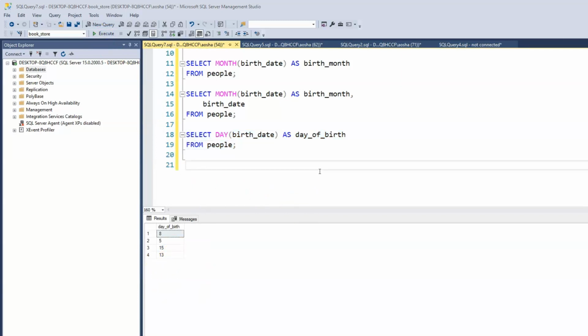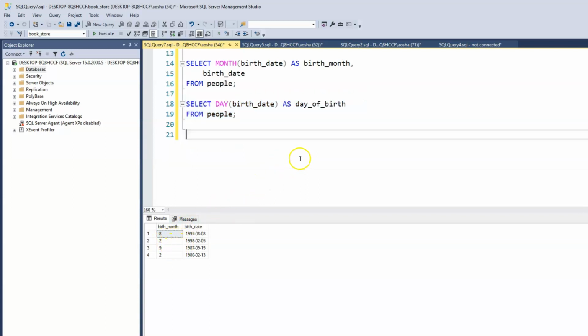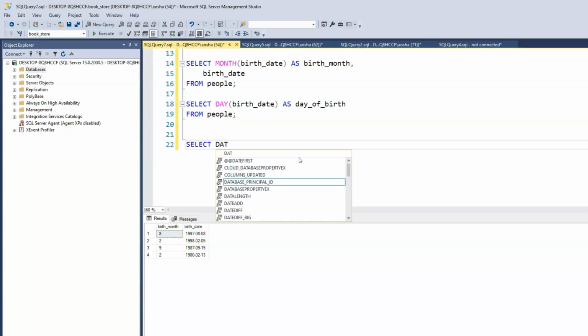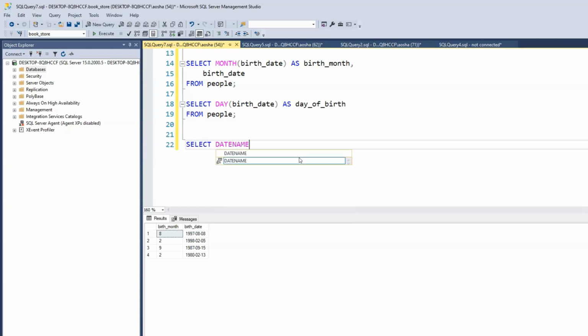What if instead of printing out the month, the figure for the month, we want to print out the name? So if we run this again, it shows us 8, which will be August, 2 February, 9 September, and February. Instead of printing this out in numbers, what if we want to print out the name? We want it to say August or February or September. What we need to do is we use the select and we use the keyword DateName.